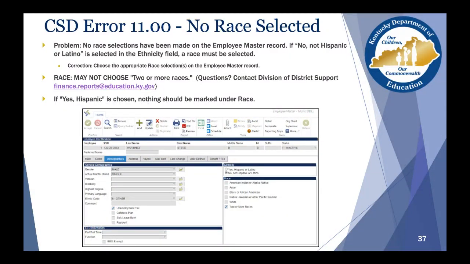If you do choose yes, Hispanic in ethnicity, you do not choose anything under race. So those are kind of the guidelines that you'll follow and what will be incorrect if you get CSD error 11.